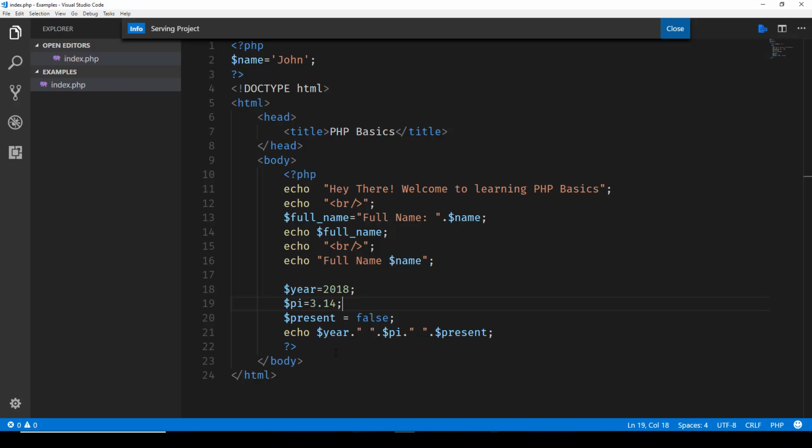So that was string concatenation and data types in PHP.